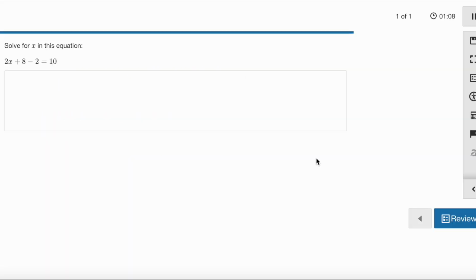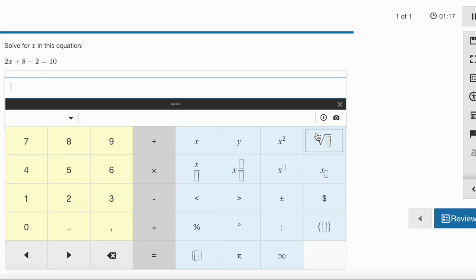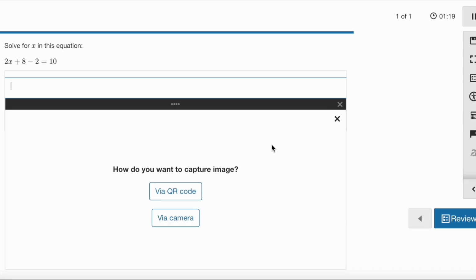Building upon our feature to submit handwritten math using a desktop camera, we can now scan a QR code to submit responses with a mobile device. When we click to enter a response, we'll see a camera button in the top right corner of the keypad. Upon clicking that, we'll see two options on how we want to capture the image.